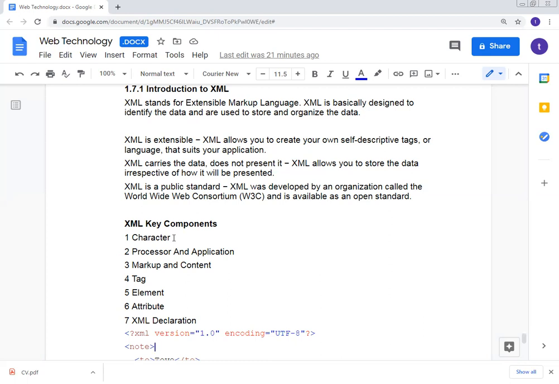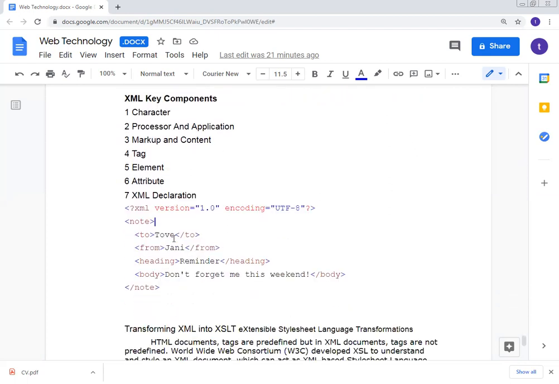The seventh key component is the XML declaration. Here we use one example declaration: XML version 1.0, encoding UTF-8. Next we start. You can see that this note is my own tag. To John, reminder, it's a heading tag. Start to John, to and from, sorry. And in the body tag we write "don't forget me this weekend". So these are printed in your body tag.